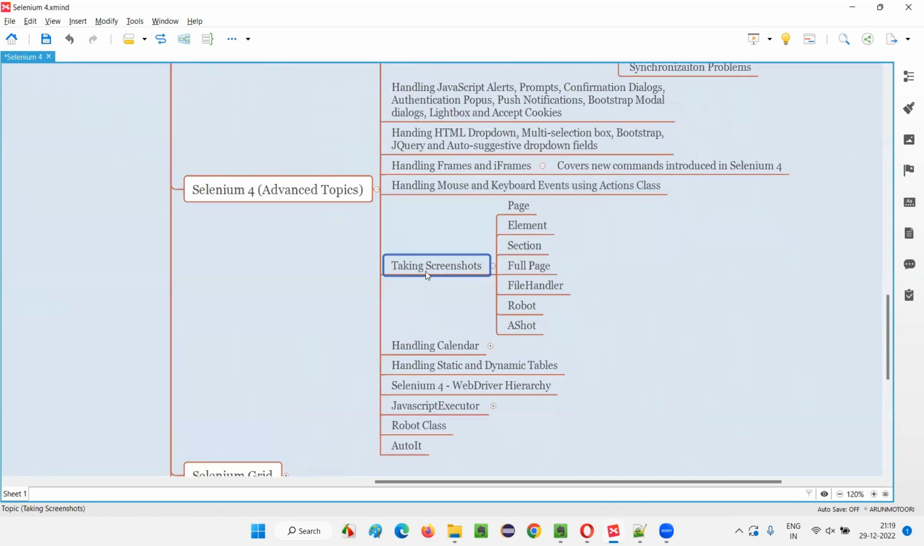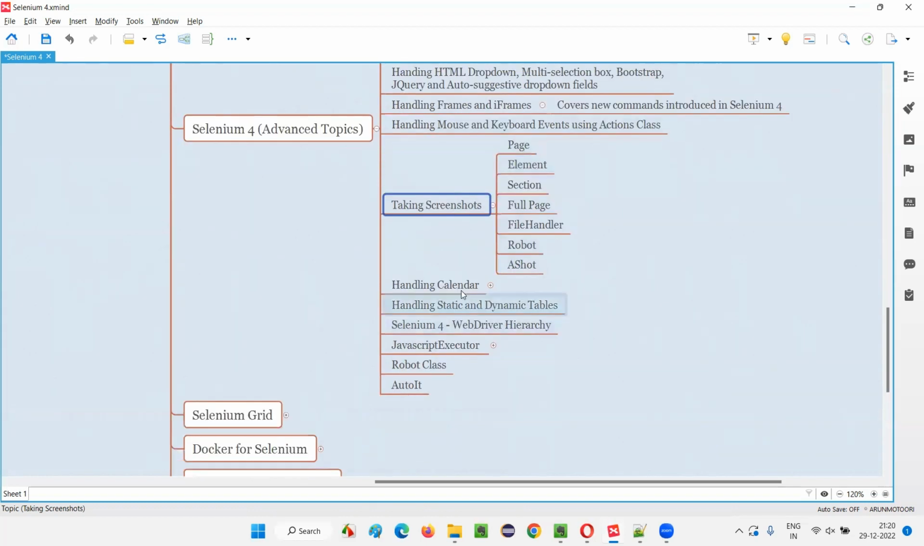Then taking screenshots, not just taking screenshots, guys, but taking screenshots in different formats and ways that are possible in Selenium. Taking a screenshot of a visible page, then of a particular element, then a section, then a full page screenshot, using the file handler, and how the file handler supports us in taking screenshots and makes things easier. How to use the Robot class for taking screenshots, how to use the AShot library for taking screenshots. Like this, additional topics are also covered, guys.